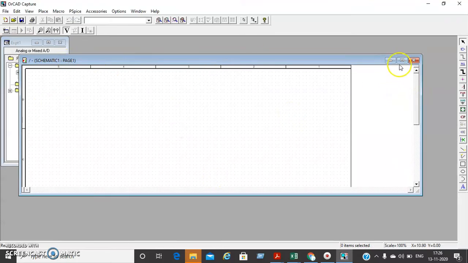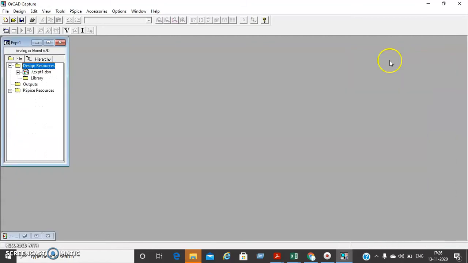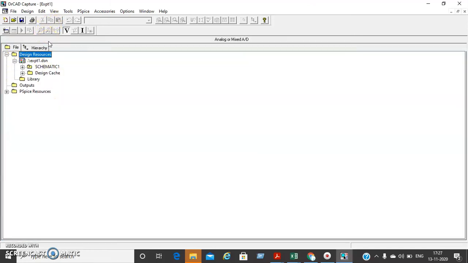This is the schematic window where we are going to draw our diagram. Okay, minimize. So this is the profile page. In this, what is the project name? We have given experiment 1. Here if I click this plus, you will be getting this schematic. Let me enlarge this. We have opened only one page.